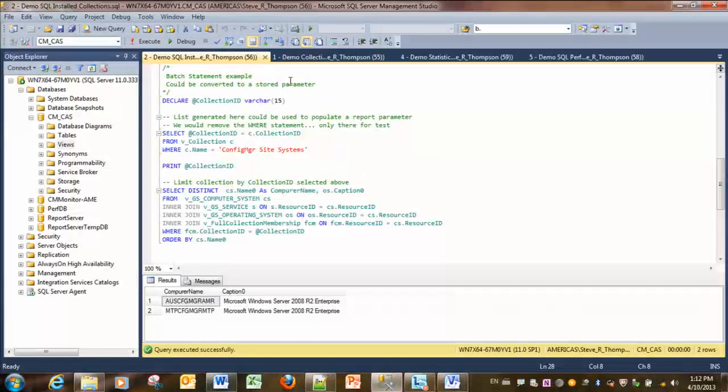This is a declaration where I'm creating a variable, if you will, in SQL Server. This second query, or second statement in the batch here, is selecting, give me the collection ID where the name equals config manager site systems. I happen to know that the servers I want are in this collection. And then the print operator gives me feedback. Okay, in this case, I want to know what's the collection ID.